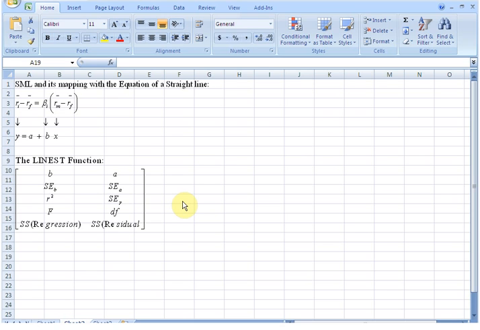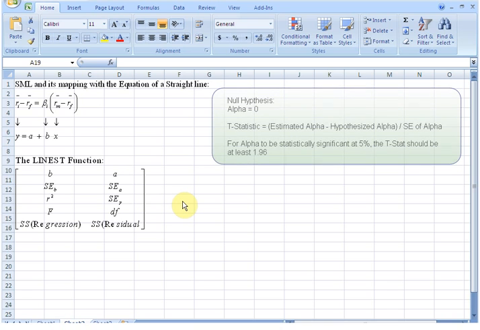Once we know the estimated intercept and its standard error, we can compute the t statistic to see the significance of our estimated intercept, which we are calling the alpha. You may or may not remember this from your statistics courses, that we are going to be working with the null hypothesis that alpha is equal to 0. And in order for us to reject the null hypothesis at a 5% level of significance, the t statistic should be at least 1.96.